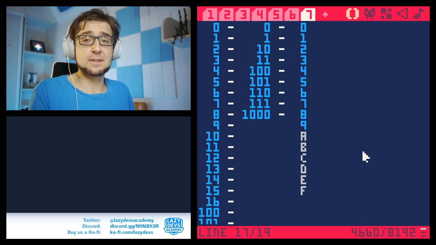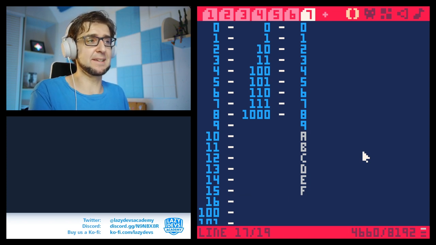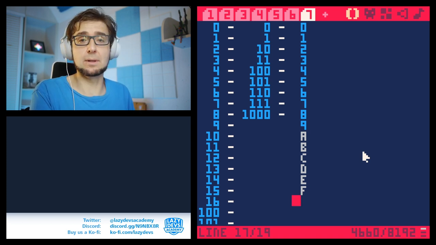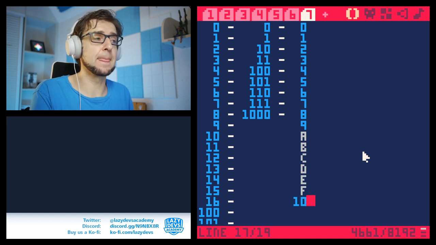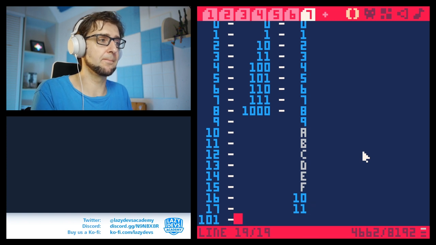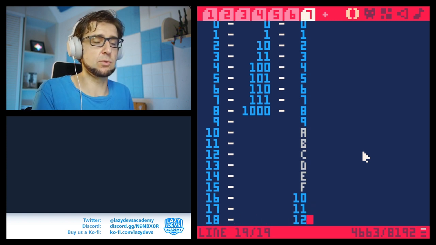So F is going to be 15, and if we run out of numerals at 16, we go back to introducing a new digit, and this new digit means it counts as 16. So 10 means 16, and then we continue from scratch. 17 is going to be 11, 18 is going to be 12, and so forth.